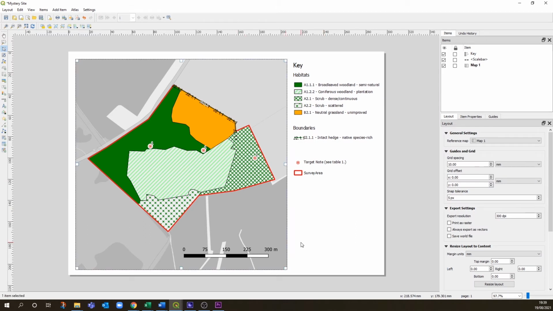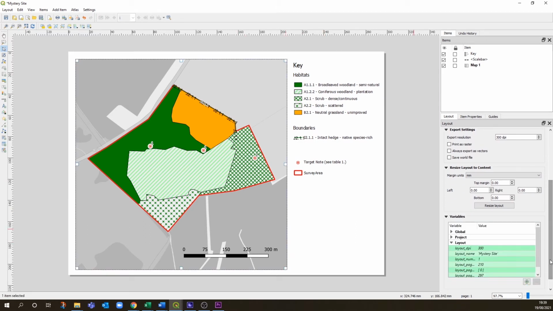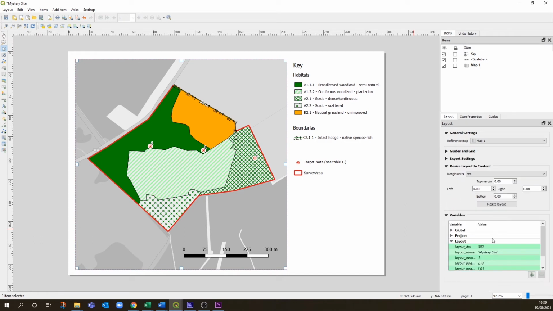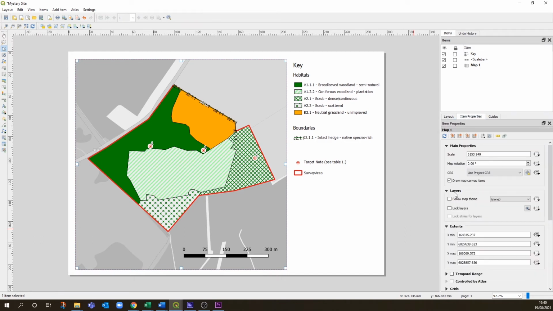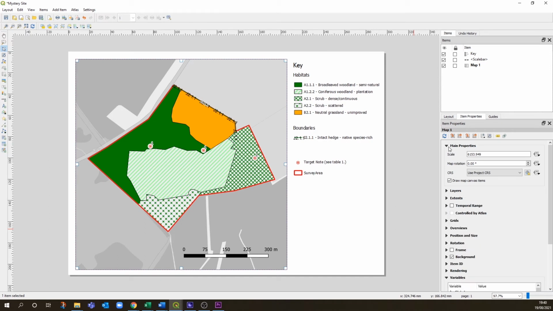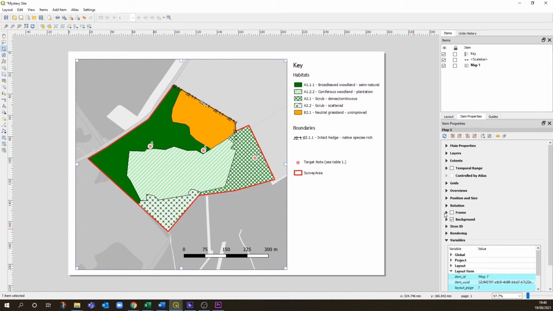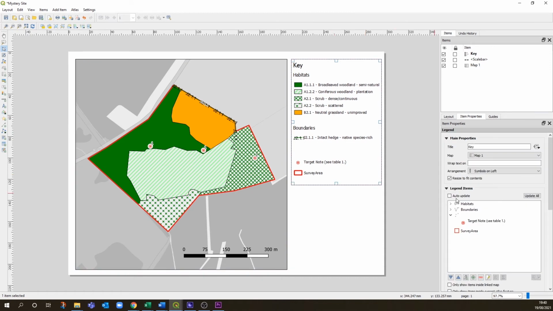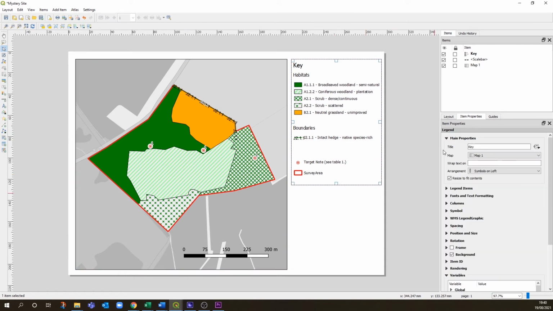One thing you might notice on some professionally produced maps is they will have a border around them. In item properties we have, if I minimize some of these, it'll be more obvious. There we go, frame. And if I click on frame, the default is a black one, and it'll have a default thickness as well. And I can do that for each item.